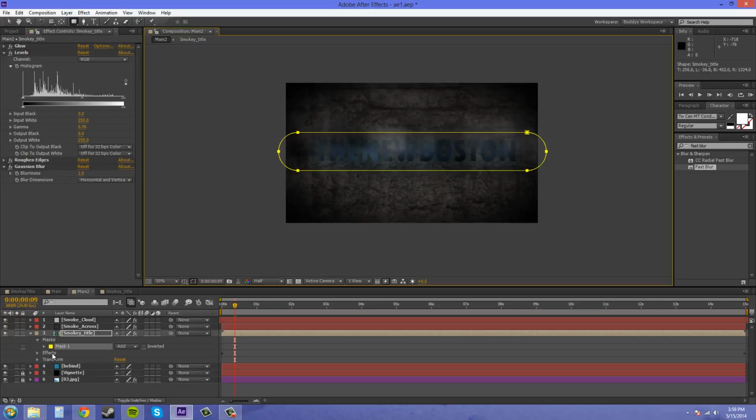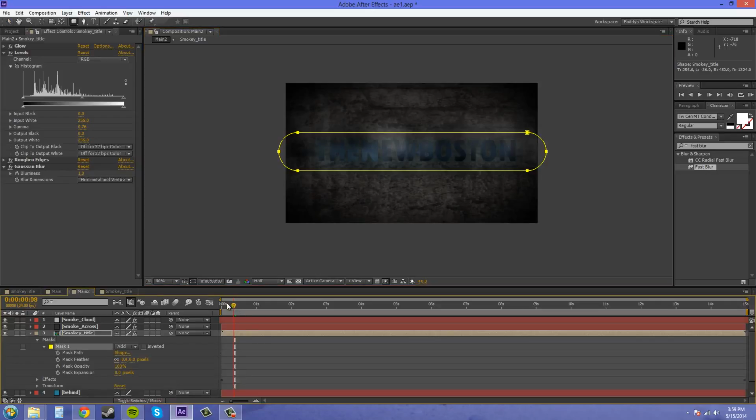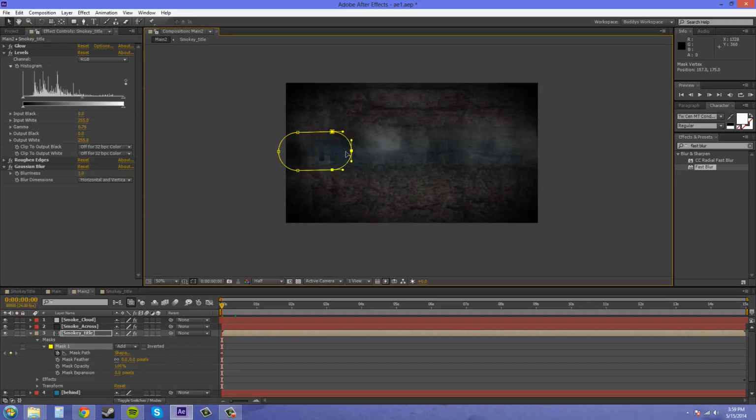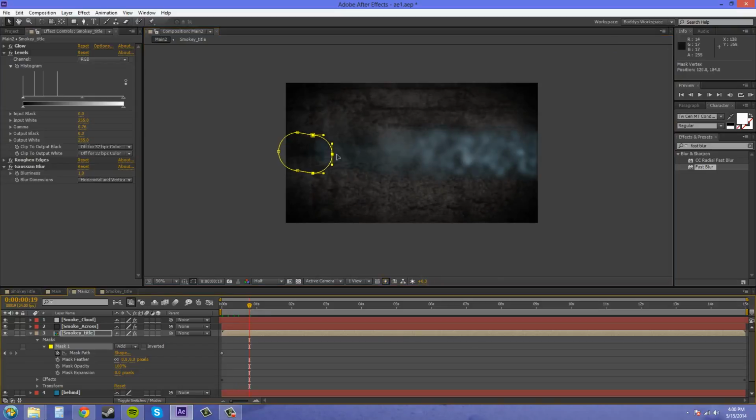Now let's go to our mask path. We're going to start at the beginning. We're going to animate it. Now let's go back to our selection tool. Select these two right here. We'll start where we can't see anything. Now move ahead and try to get this to go with the smoke here. You might have to put a couple more keyframes in there just to make it look good.